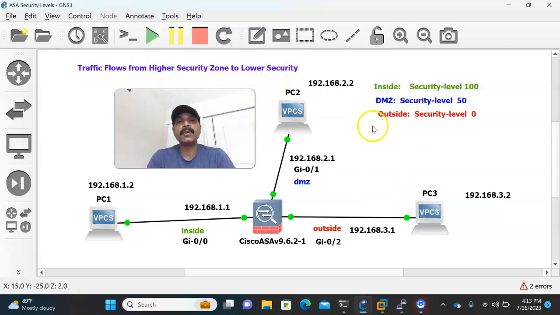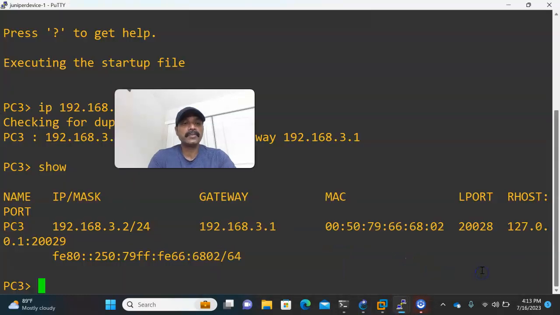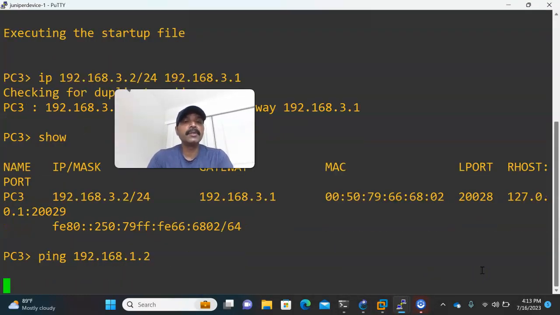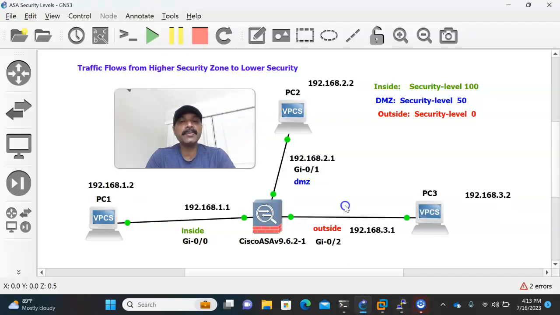In case we want to allow traffic from a lower to a higher security zone, we have to explicitly configure an access list. So let us now ping from the outside to the inside zone. Outside is 3.2. Let us ping 192.168.1.2. You can't ping because we have to explicitly configure an access list.